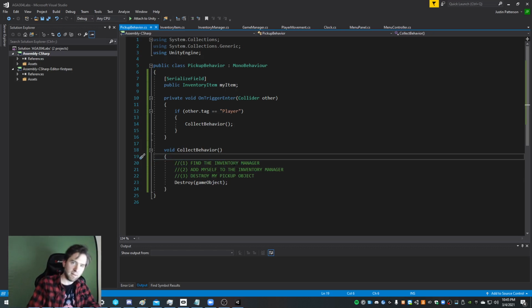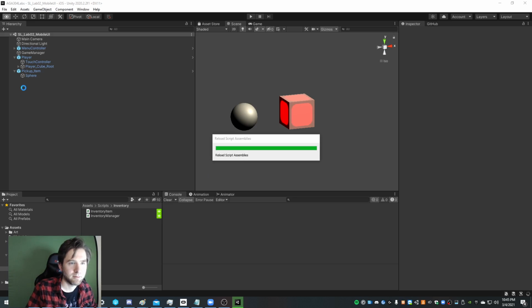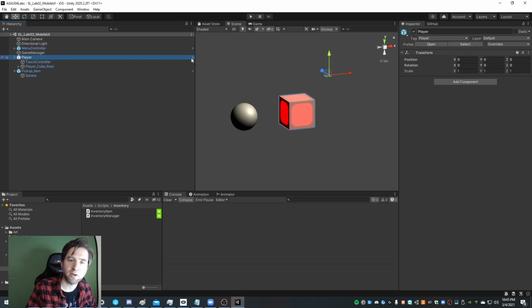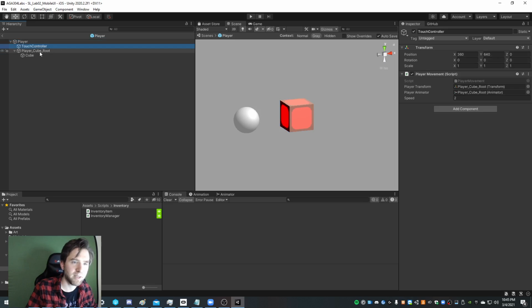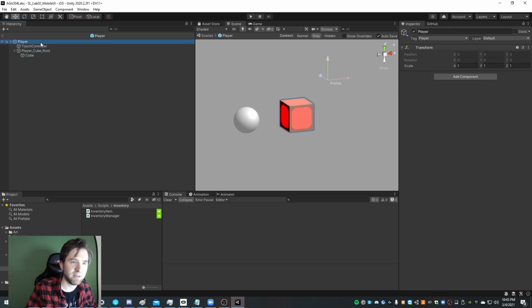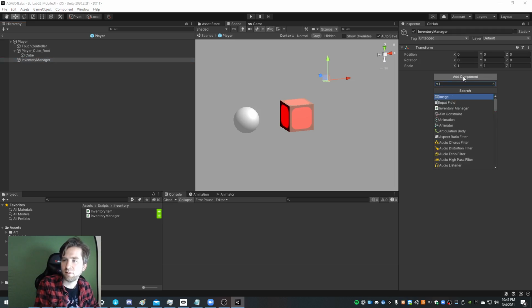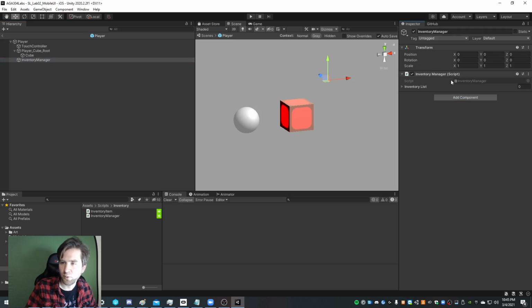So inventory manager, where is it? Oh, it's not in this scene. I think it belongs in the player. To me, it makes sense that the player should have the inventory manager. So I'm going to create empty inventory manager. Inventory manager. Boom. He has a list of inventory items. He doesn't know what's in it yet.